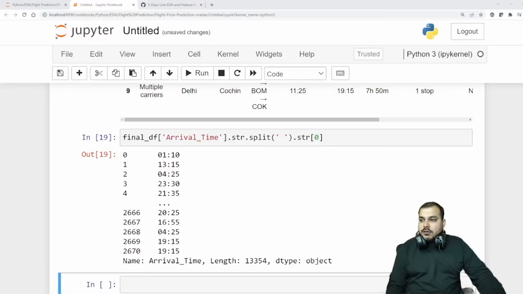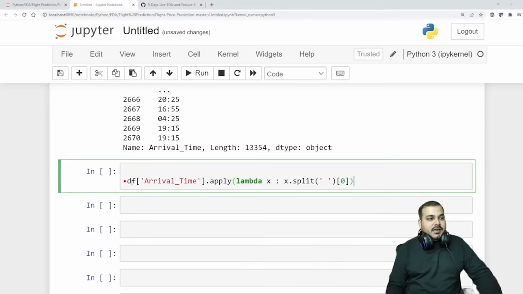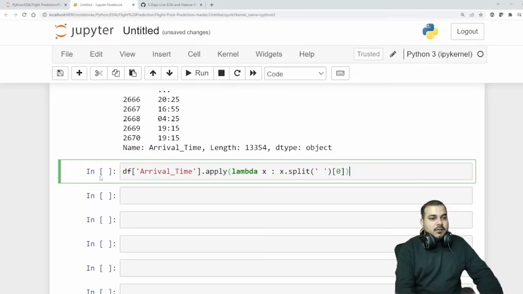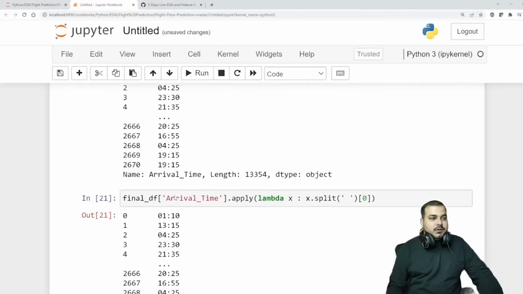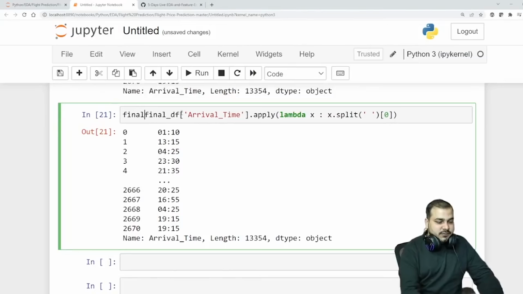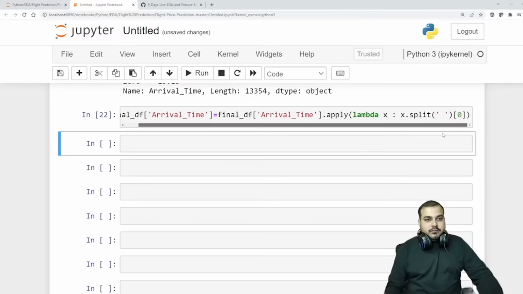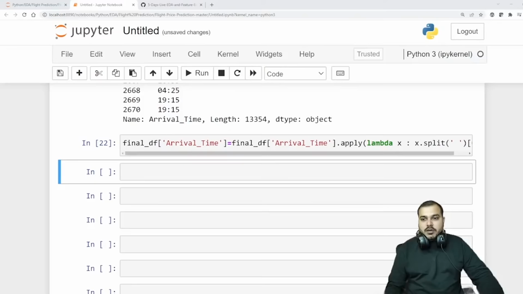To do the same thing, there is also one amazing code using a lambda function. Here you can see dot apply lambda this. If I execute it on final_df, you can also see that I'm getting the same information. So I'm going to use this particular code and make the changes in final_df of arrival time. Any one of the codes you can use, and you can get more new things in order to do it.